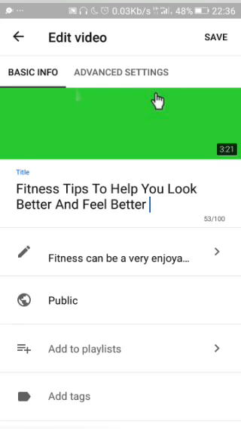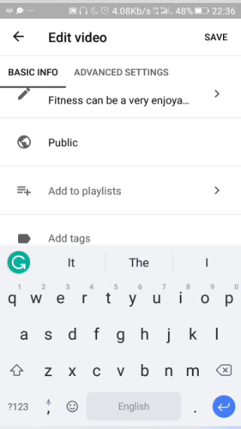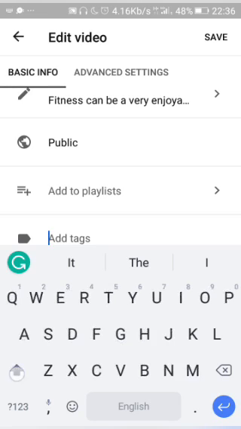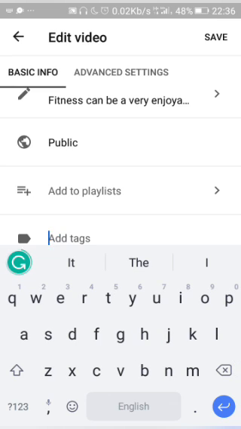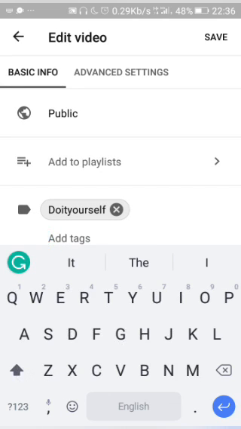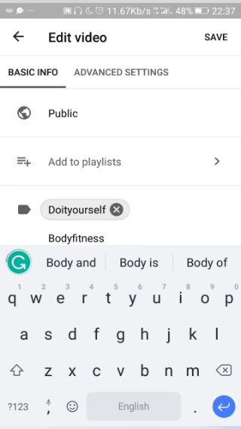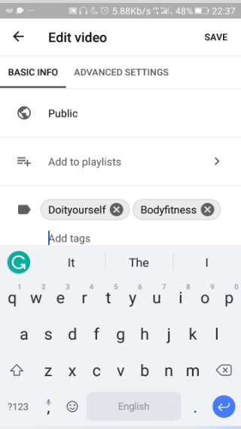And your tags. You can also add tags to your video. What kind of tags can you add? If you don't know, you can actually go to Google and search for one or two things like that. Get tags that are related to your video. So what kind of tags can I be using here? Let me use do it yourself. That's one. Body fitness. That's another one. There are a lot of tags you can use anyway, but let me stop here.